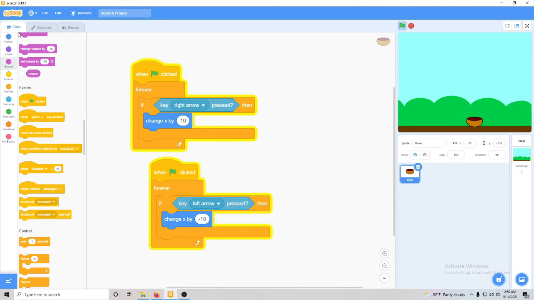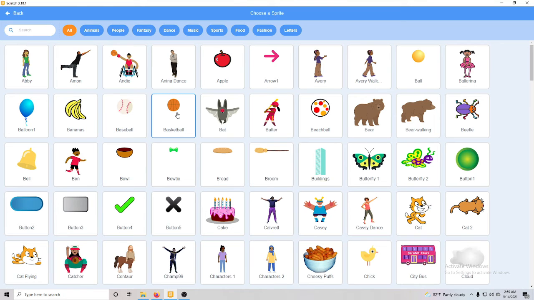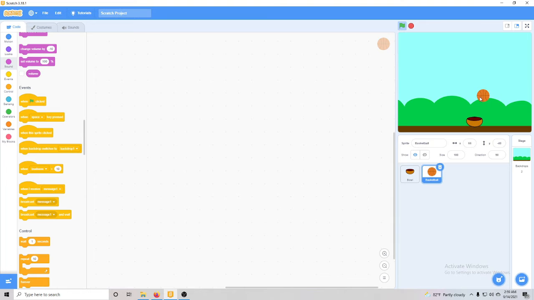Then let's create our object and make it go to the top. Click on the sprite and then let's choose this ball over here, the basketball. This is the basketball, and we want it to be on top over here.